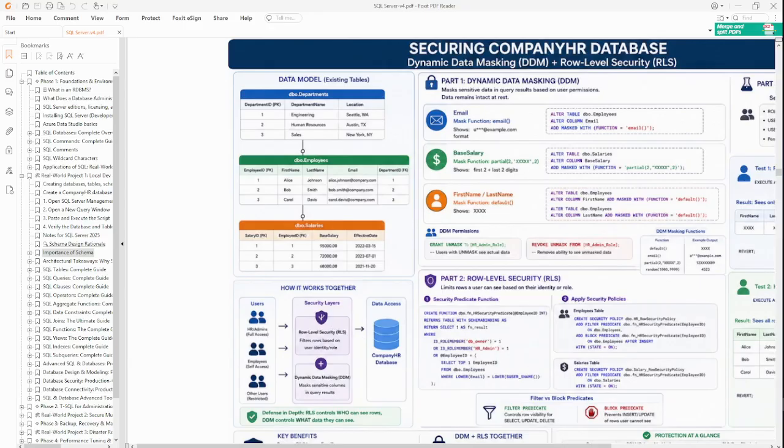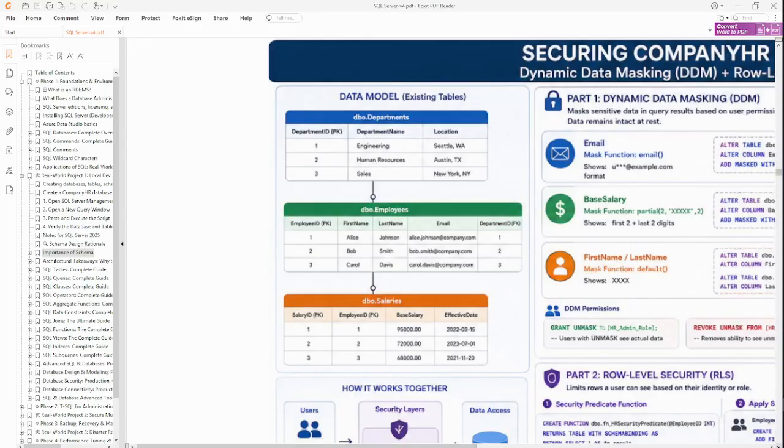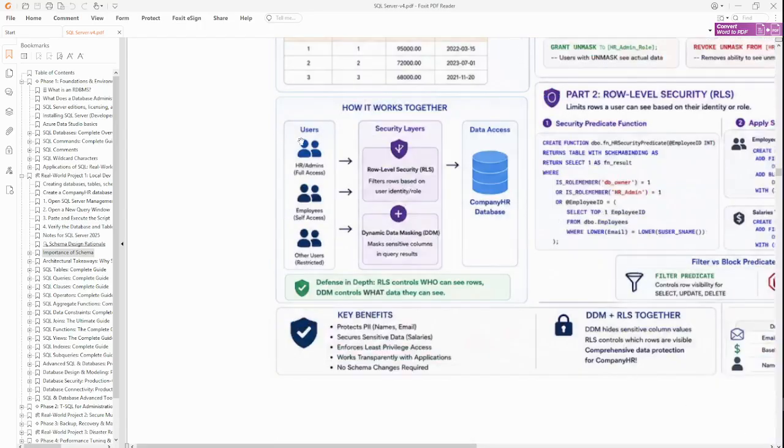So this is how it works. Let me zoom it further. I will put 350 now. So you have users, employees and others. These people are restricted, they should not be seeing that access. HR can see. And employees, they can see their own information, that's it, they should not be seeing other information. So you are putting a security layer here at the row level security. You are filtering rows based on the user identity role.